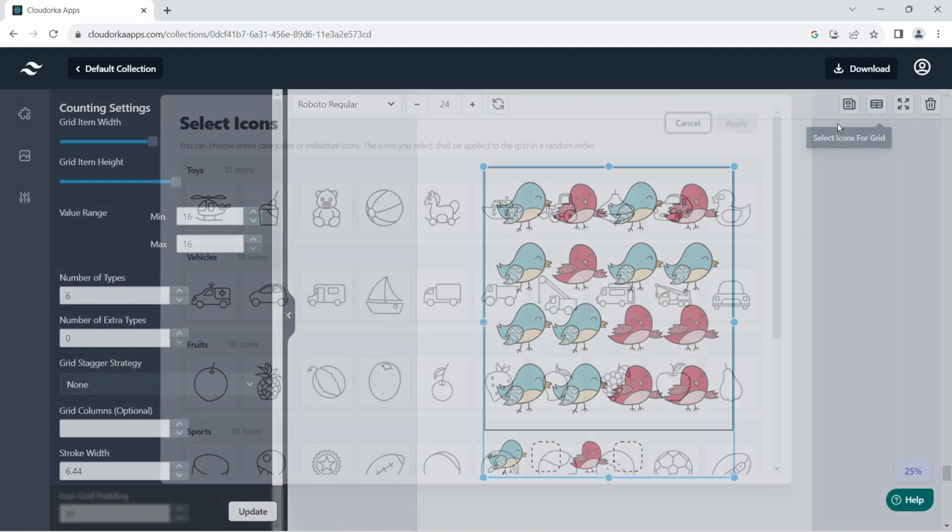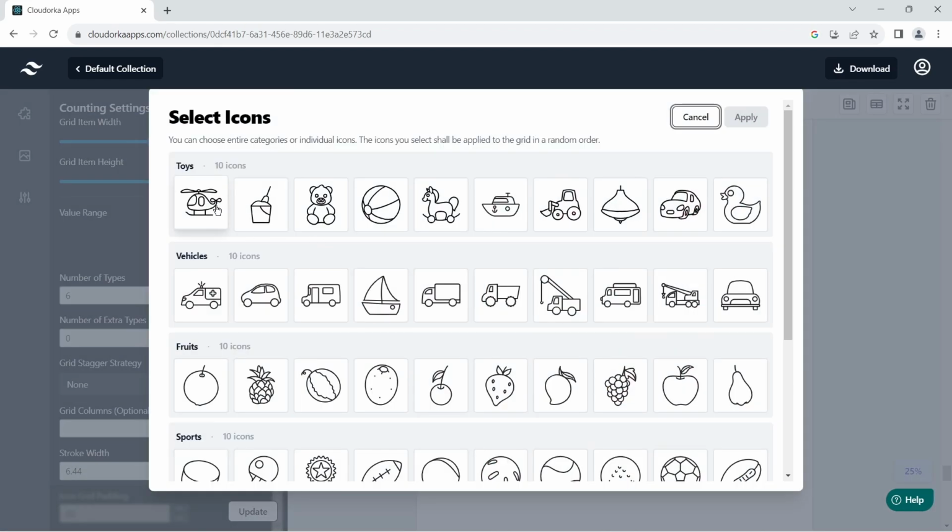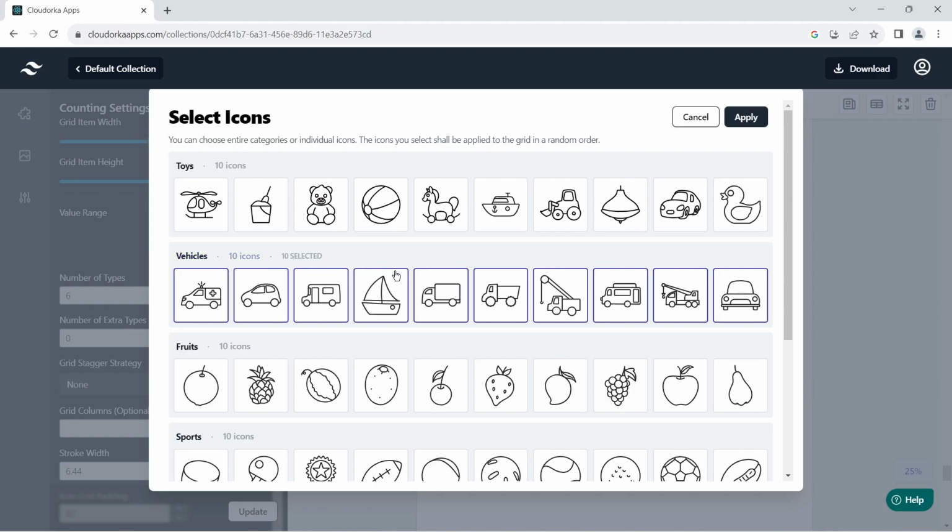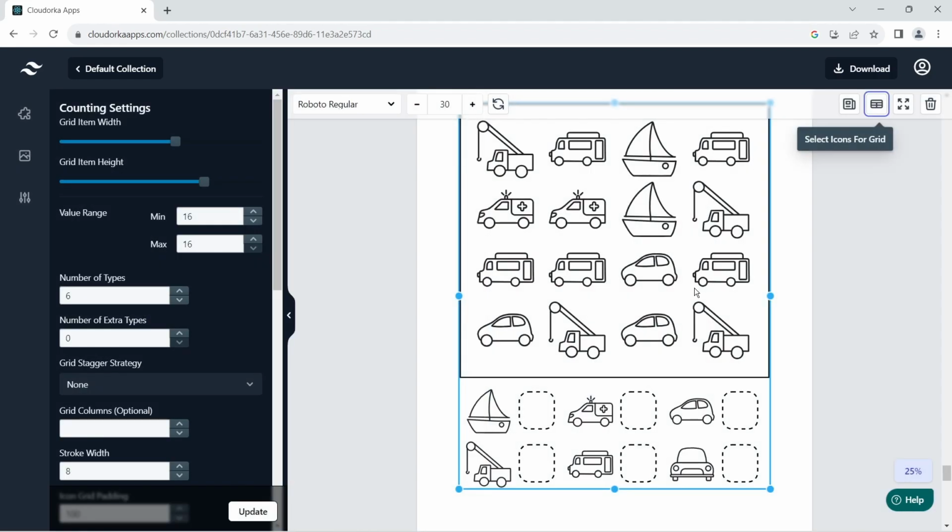And what you can do if you want to choose just one section, so for example, if I just wanted to include vehicles, what I can do is select all of them by pressing on the 10 icons button here, apply that, and it's going to just apply the vehicles into this section. So again, all about efficiency.